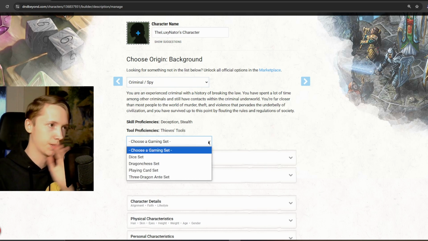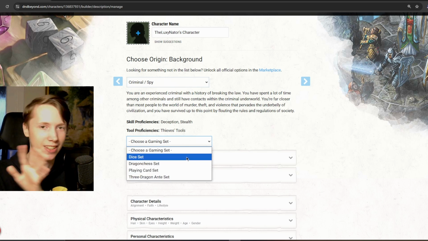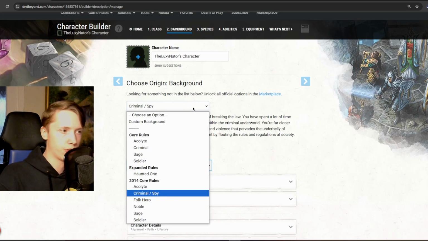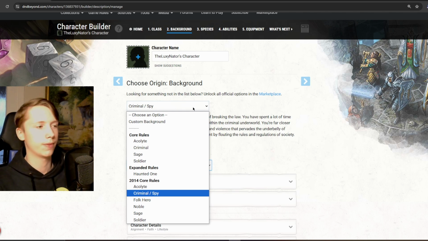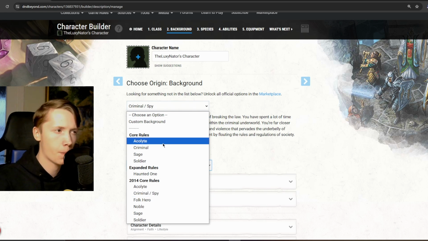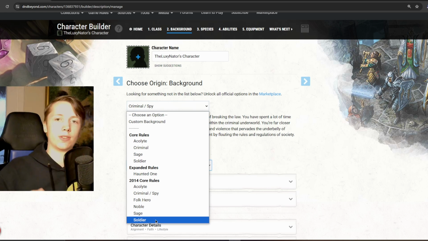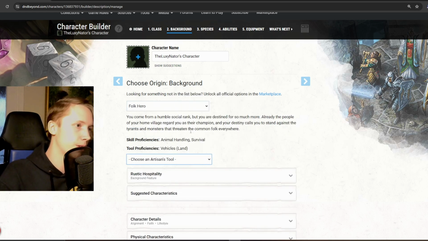And you also get to pick some other things like a gaming set, apparently. It's not like you get a Nintendo DS or Nintendo Switch or something like that. So yeah, be mindful of which version, 2024 or 2014, you are playing of D&D, and then select one for your character from these pre-made ones. There's also folk hero, which gives you proficiency in animal handling and survival.